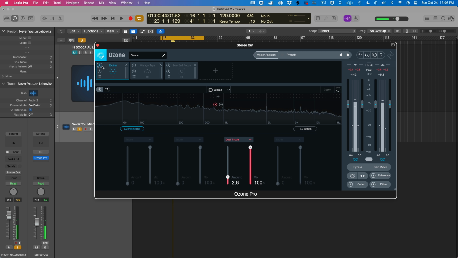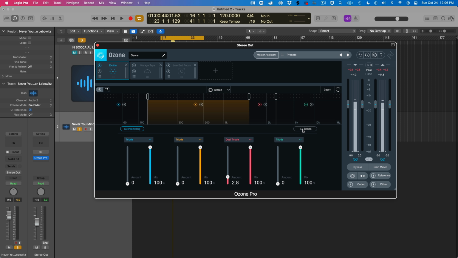Okay, so a couple more things. Turn the bands on. Boom. We can link the bands like this, so now they all come up or they all go down, which is helpful. Let's move over to vintage tape. I just want to do a quick call out though.